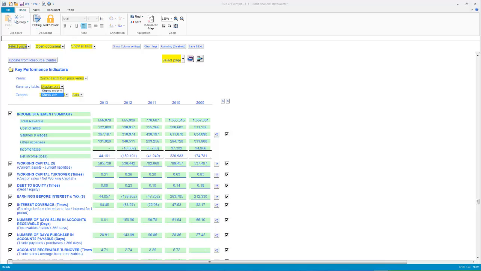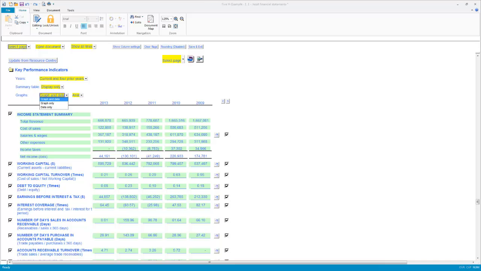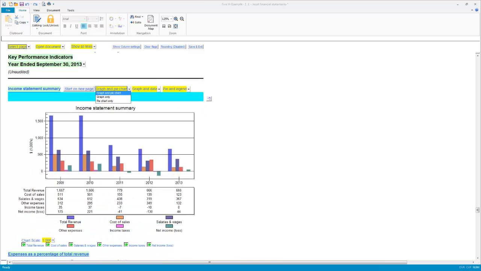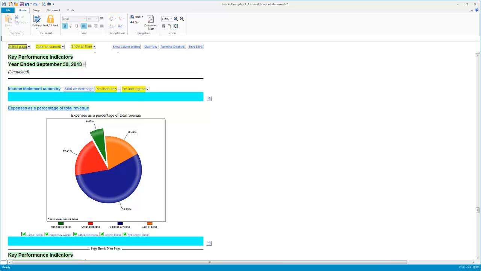Next is whether you want to display and print, or simply just display the summary table. Next, you can choose whether you want to combine the graphs and the data, or show them separately. Lastly, you can select a font for the graphical display. Some of the sections allow you to choose between a graph and a pie chart, or a combination of both.